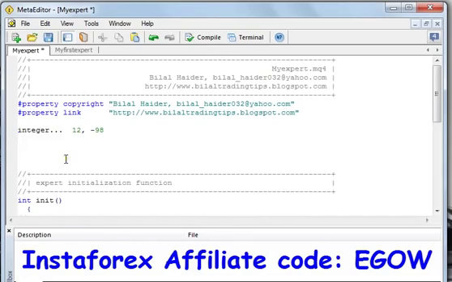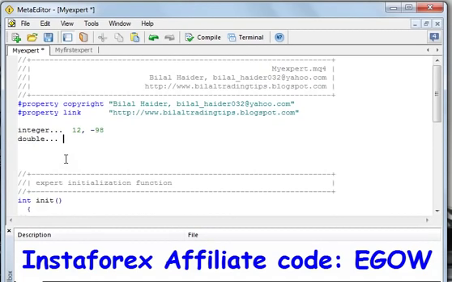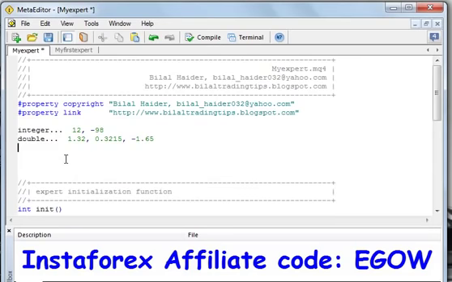Okay, the second data type is called double. The double is a data type that represents the real numbers like 1.32, basically the numbers with a point, like 0.3215 and minus 1.65. These are the numbers which are carrying the point in them. They are called double.